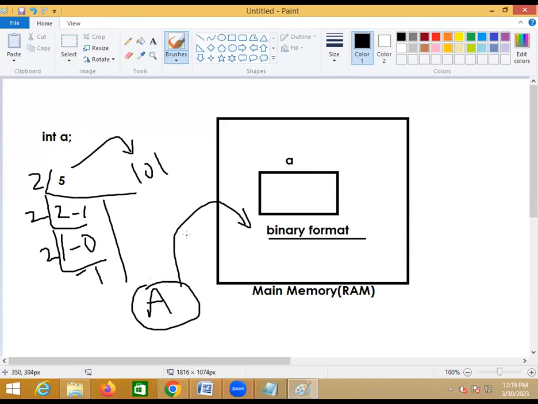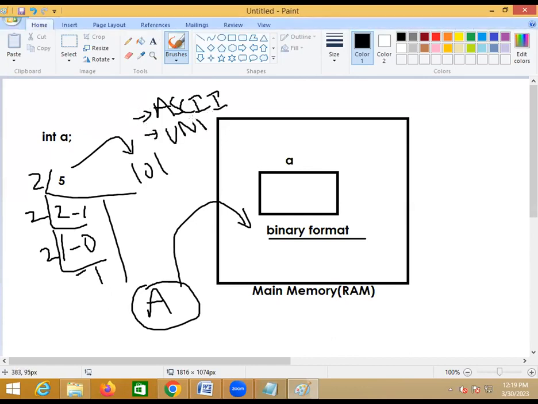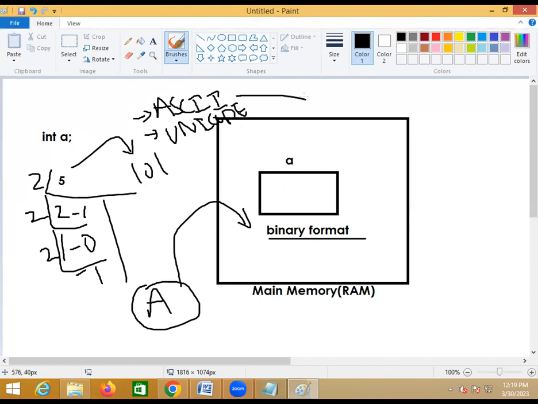Every programming language defines encoding and decoding standards. How many are there? Two. One is ASCII and the other is Unicode. ASCII supports 256 characters. Unicode supports more than 1 lakh characters.